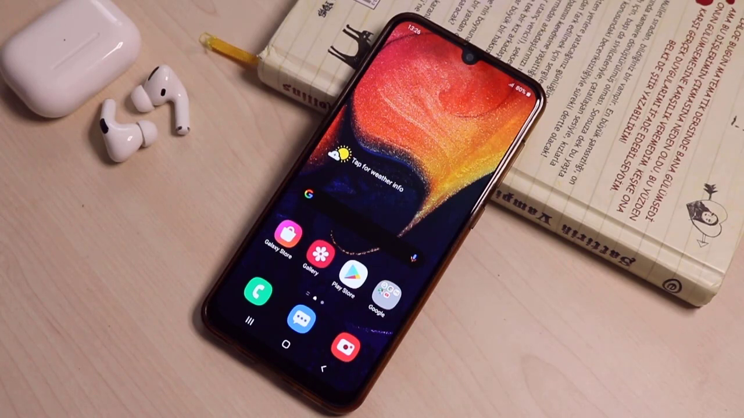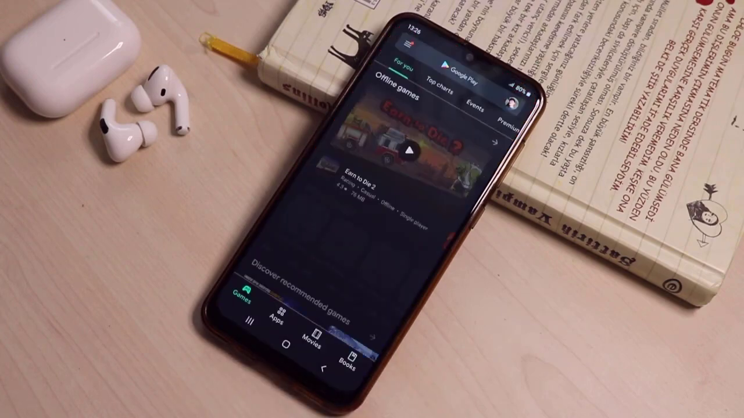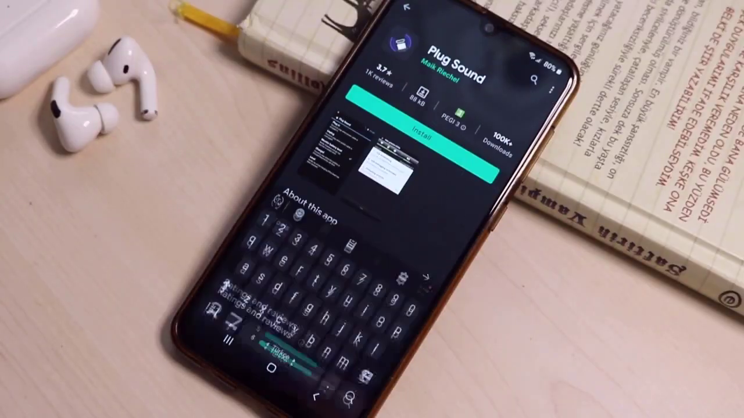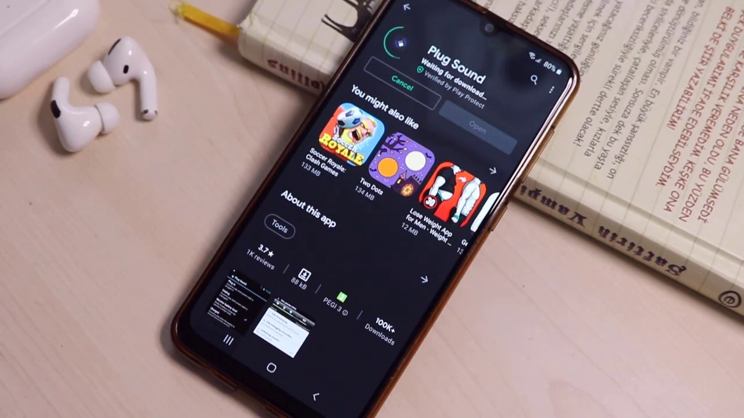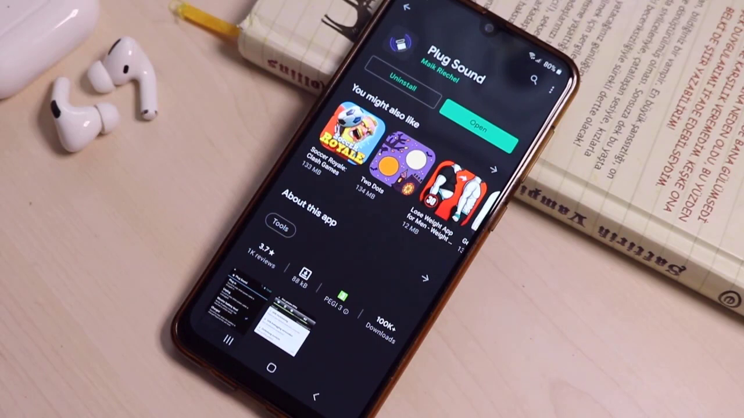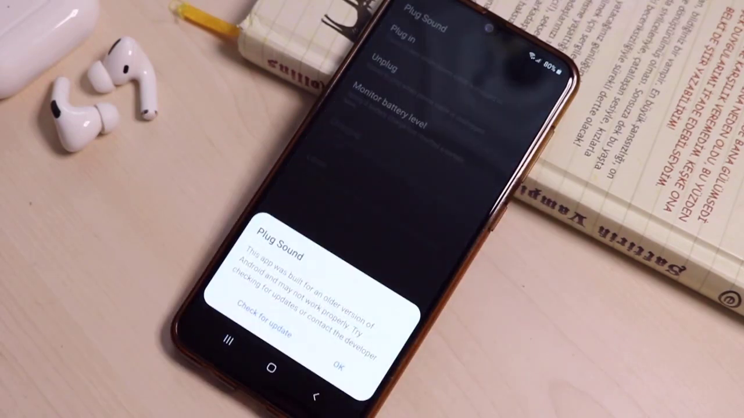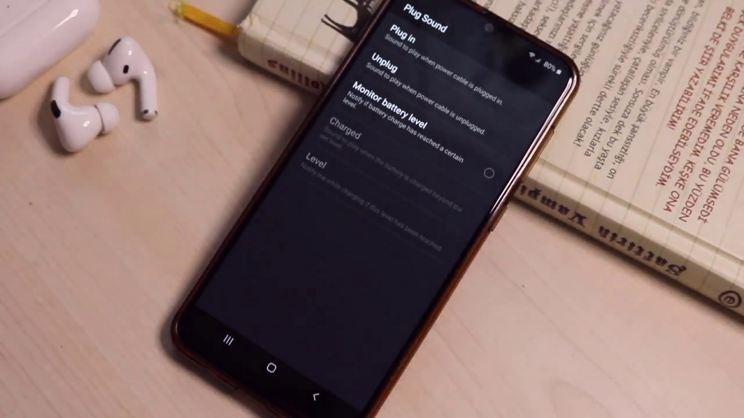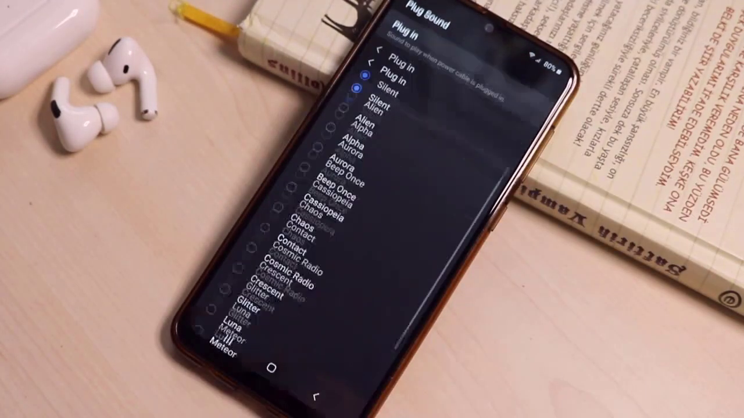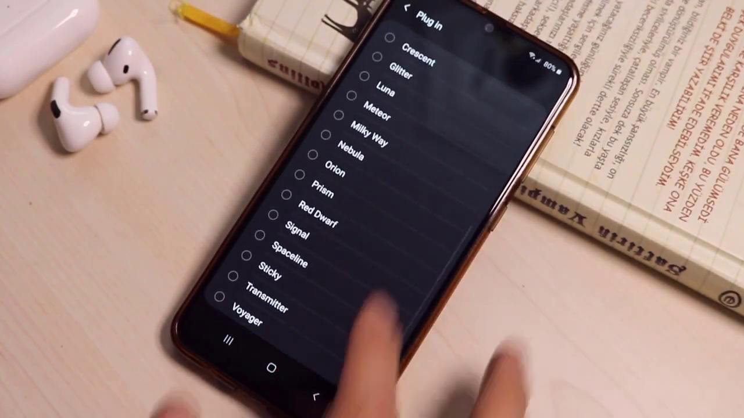In this video I'm just going to be showing how you can change the plugin or charging sound of your Android device. Go to Play Store of your Android device, download Plug Sound, install this application to your Android device, then open it. So let's go ahead and wait for it to be installed right here on our Android device, and just click on OK, and you will get an option by the name of plugin. Go open it and choose any song you want to use.